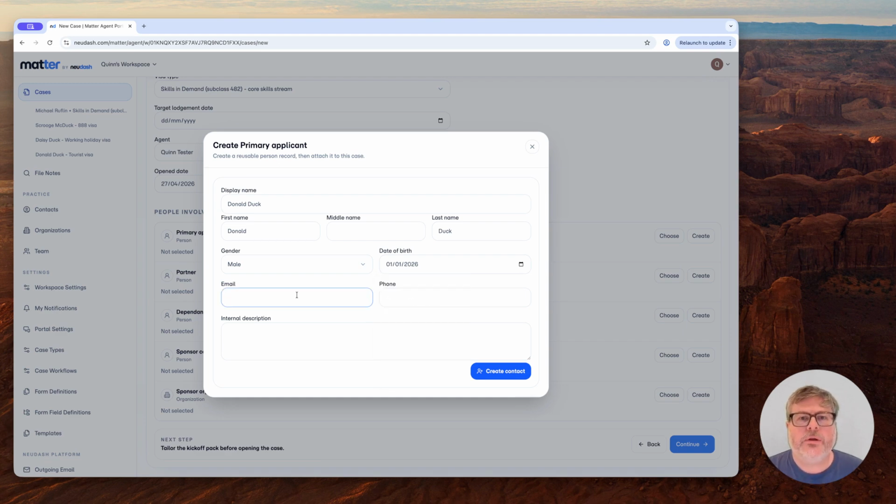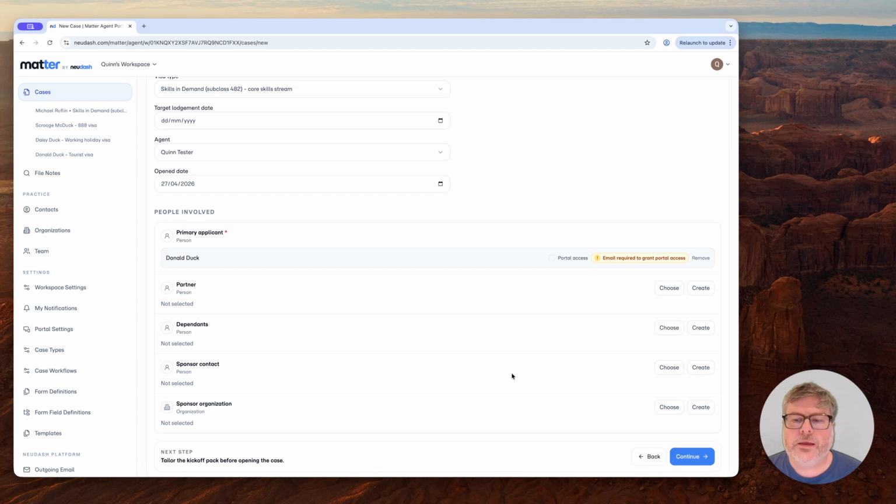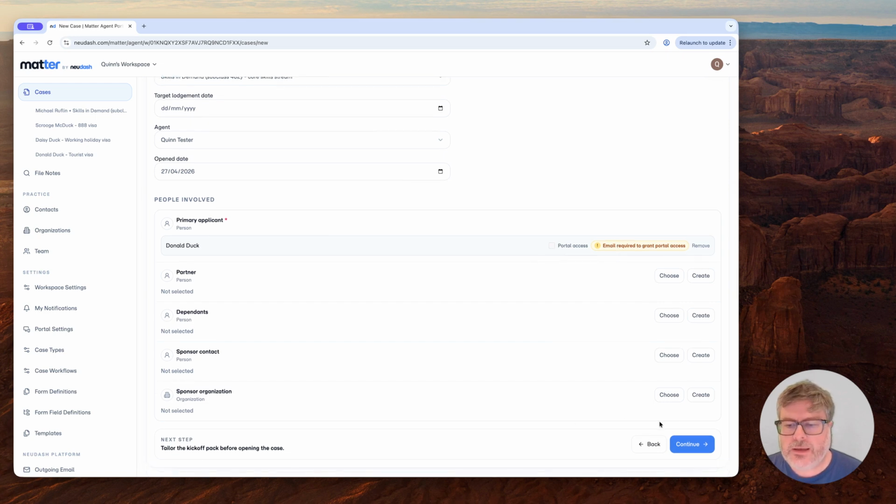Now, an email address is required in case we want to allow that person to access the customer portal. If not, then we can create a contact without an email. And so now I simply create the contact. That contact now is created in the system. It'll call out here that you can't grant access because we left out the email address.